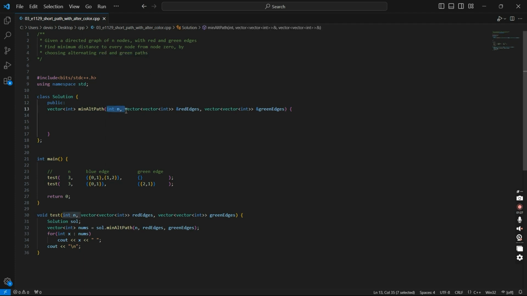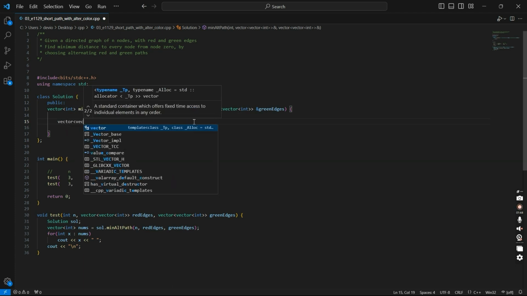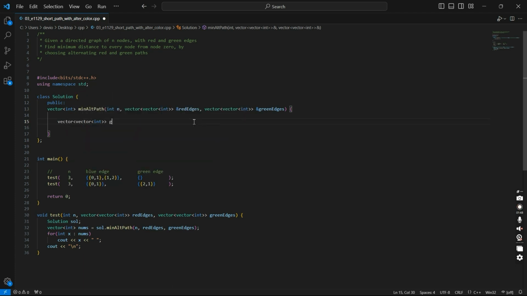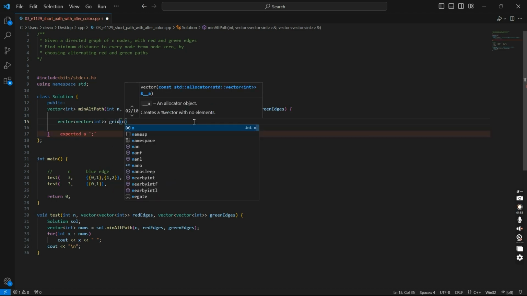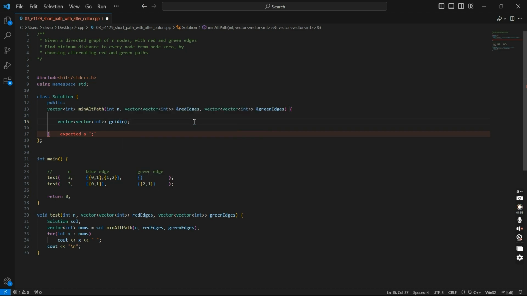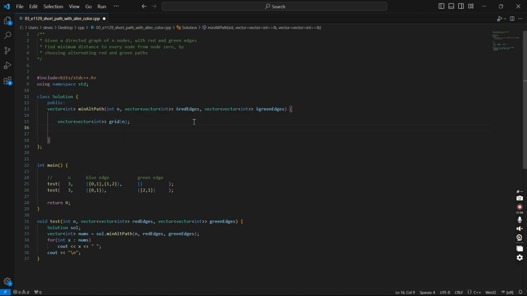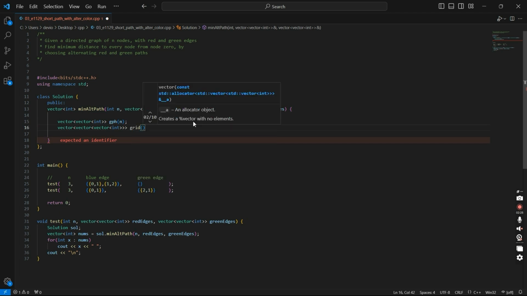So you have the total number of nodes as n. You have red edges, you have green edges. We have to create the graph. This graph is very different compared to the usual graphs we deal with. Now we need a very specific structure.